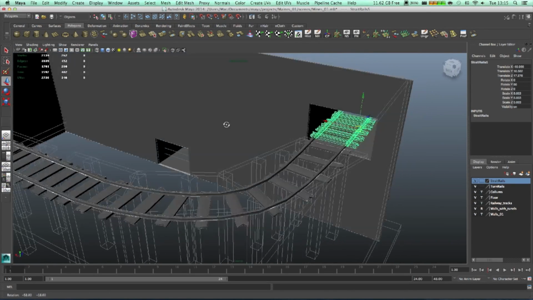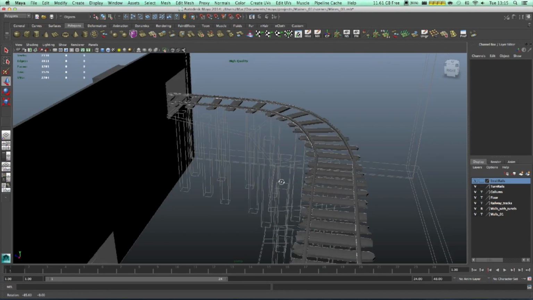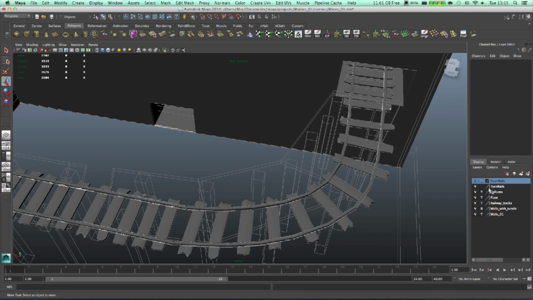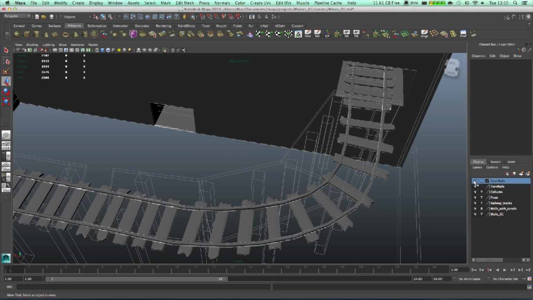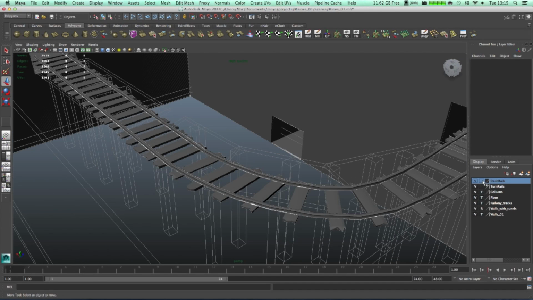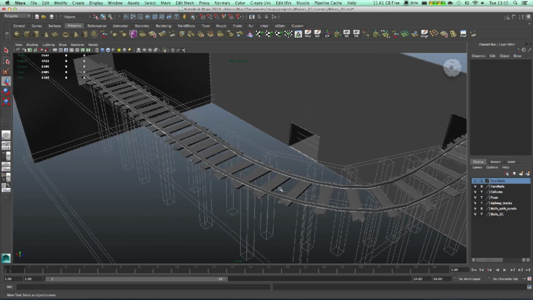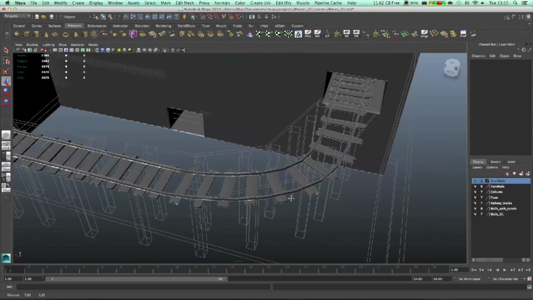Okay, that's pretty good. But now we have turn rails and all the straight rails as well on the layer, so that's really good. Let's put them on the render layer because we don't need to use them at this point.